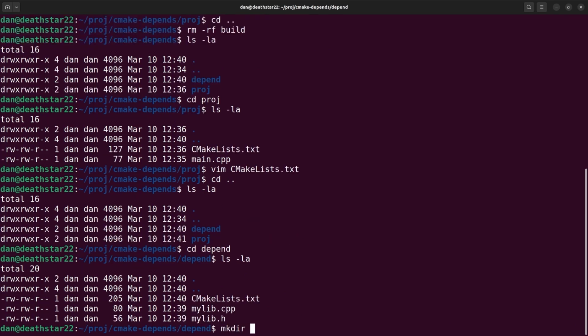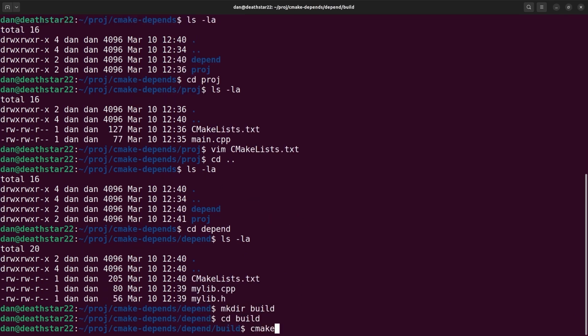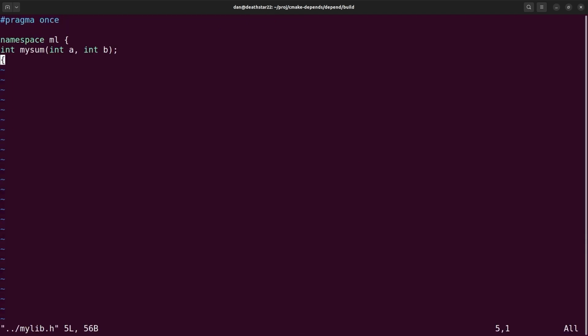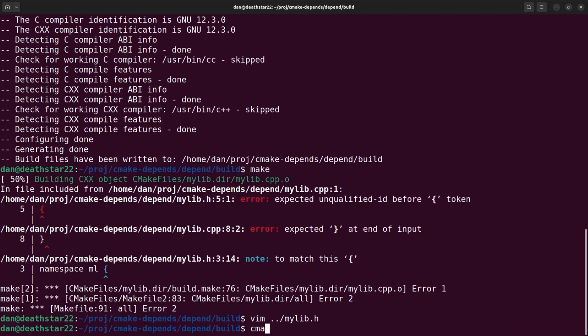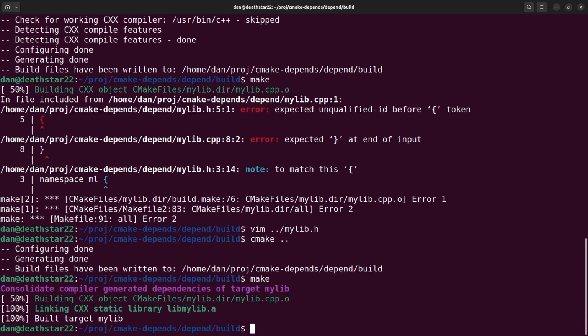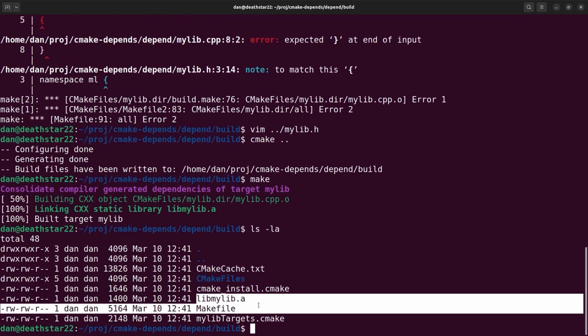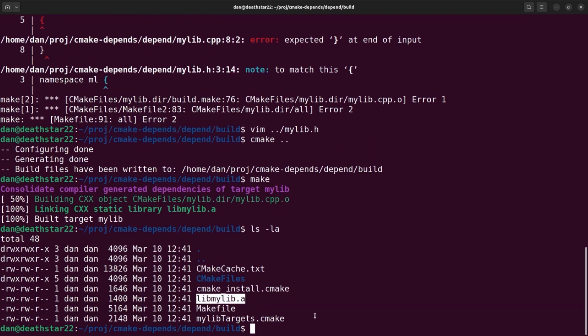Let's build the library in its own build directory and see that the targets file was created there. Uh-oh, I made a mistake. Looks like I forgot a close brace. Ah, there it is, typo. There's the mylibtargets.cmake file that CMake generated. And there's the static library, libmylib.a.